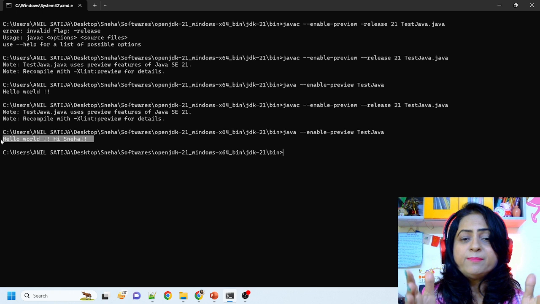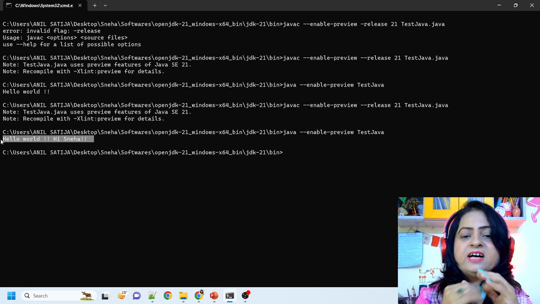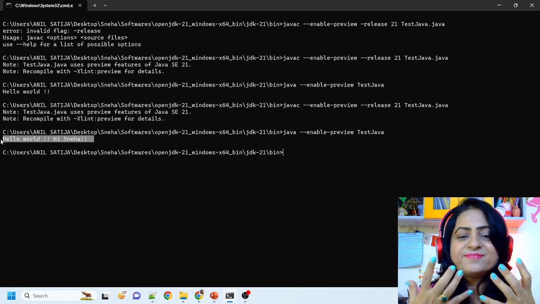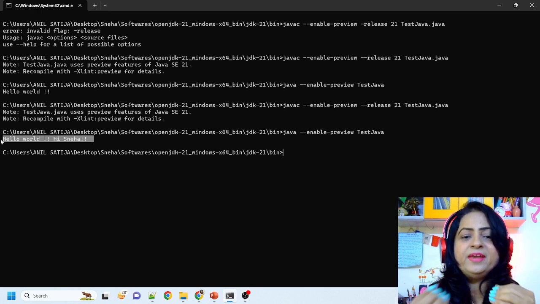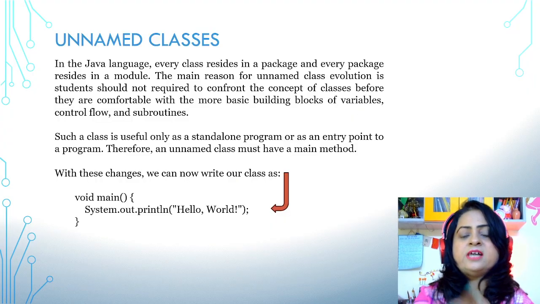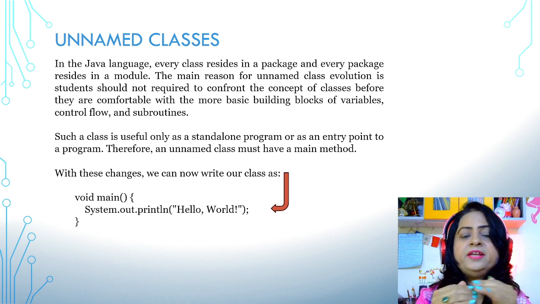See how simple your first program is. No complexity of creating a class, no complexity of heavy words in your first method. It's just void main and you can directly execute it. So this is how simple it is. This is all about your first preview feature, your instance main method and your unnamed classes.